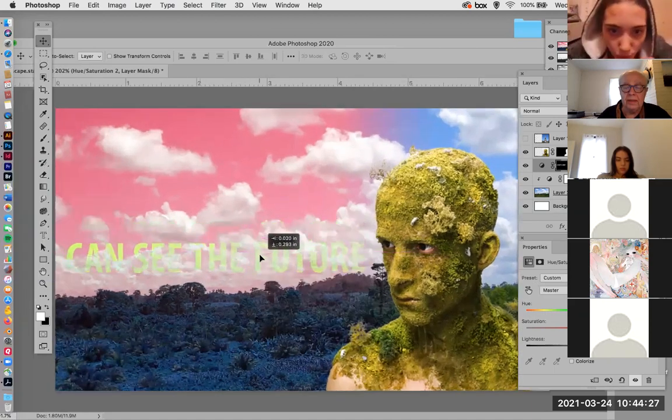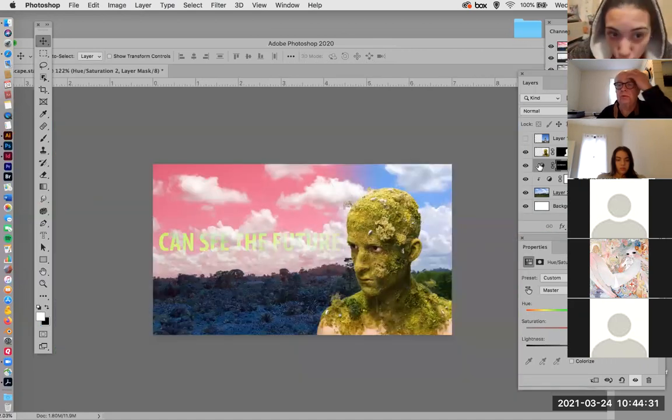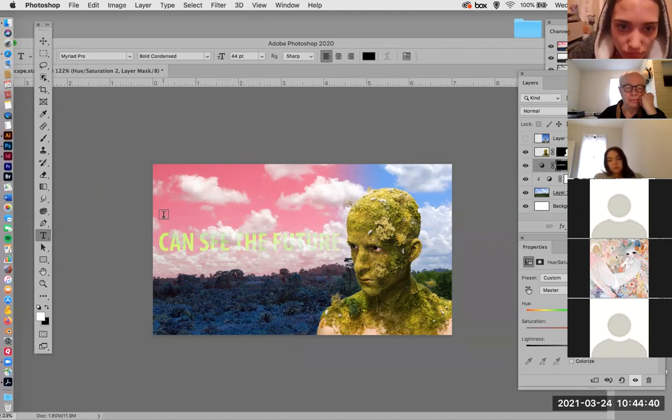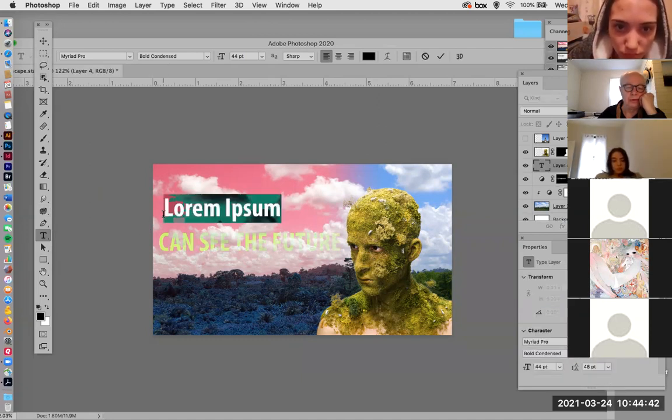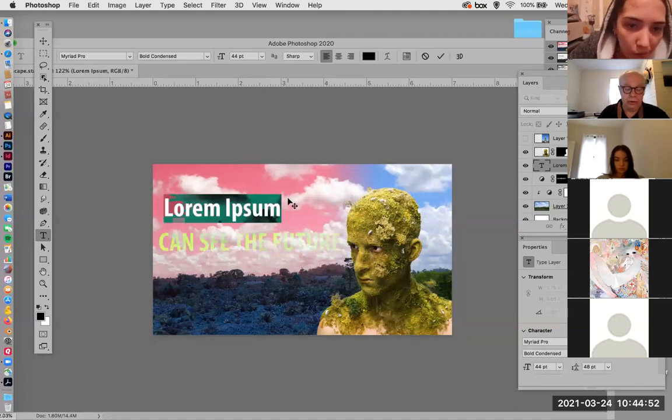Very neat. Now let me try a different version of this. I'm going to go back and try it a different way, a little more traditional. This isn't editable type, by the way, because it's through a mask, and I can turn that off and it goes away. All right, so this is editable type.